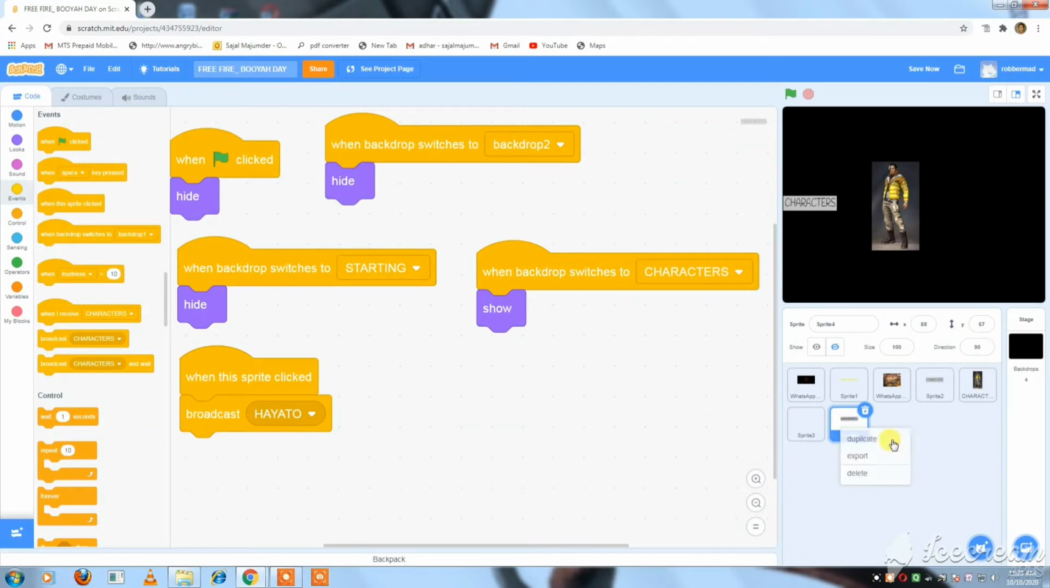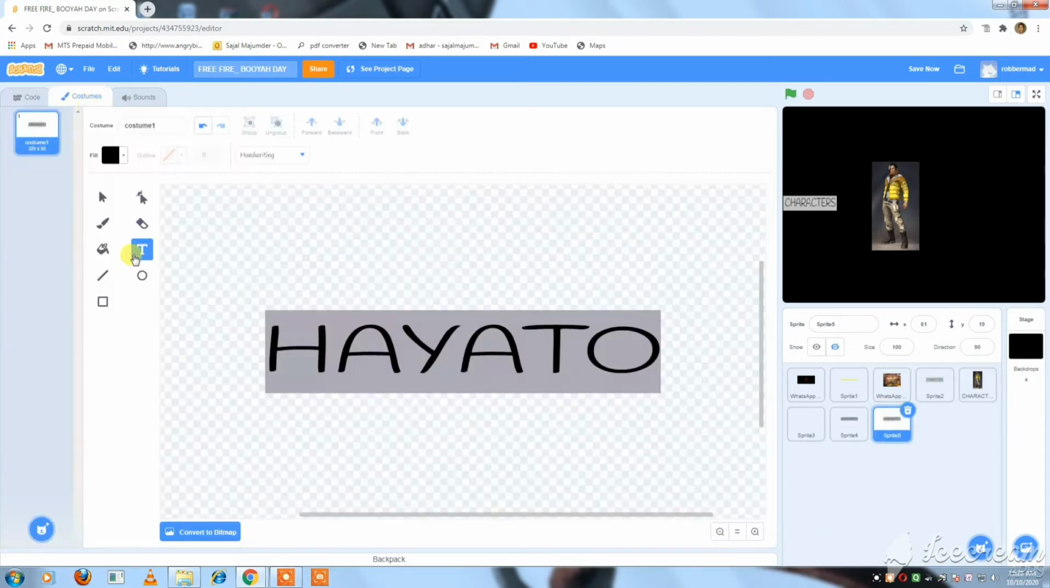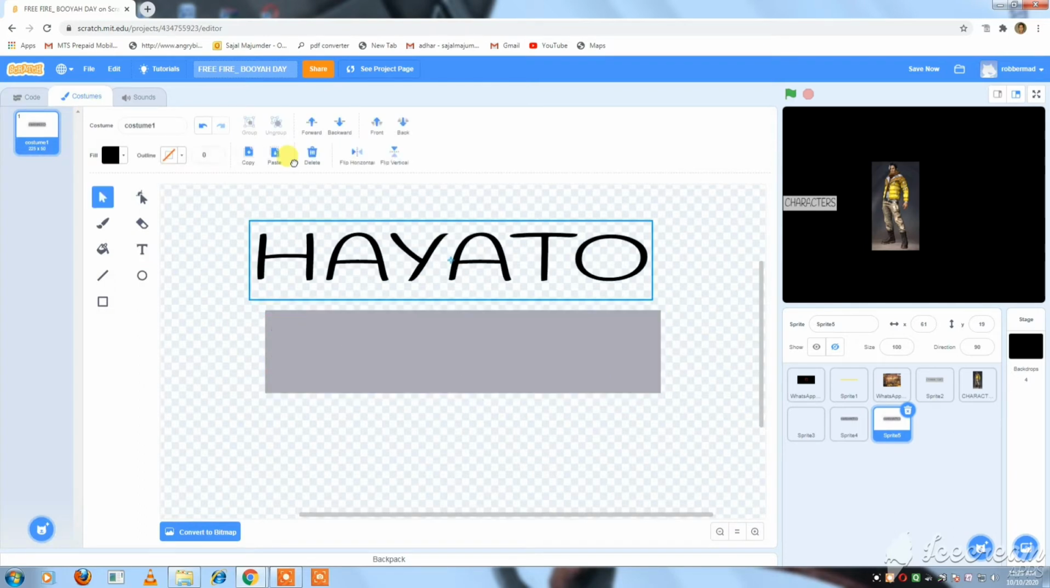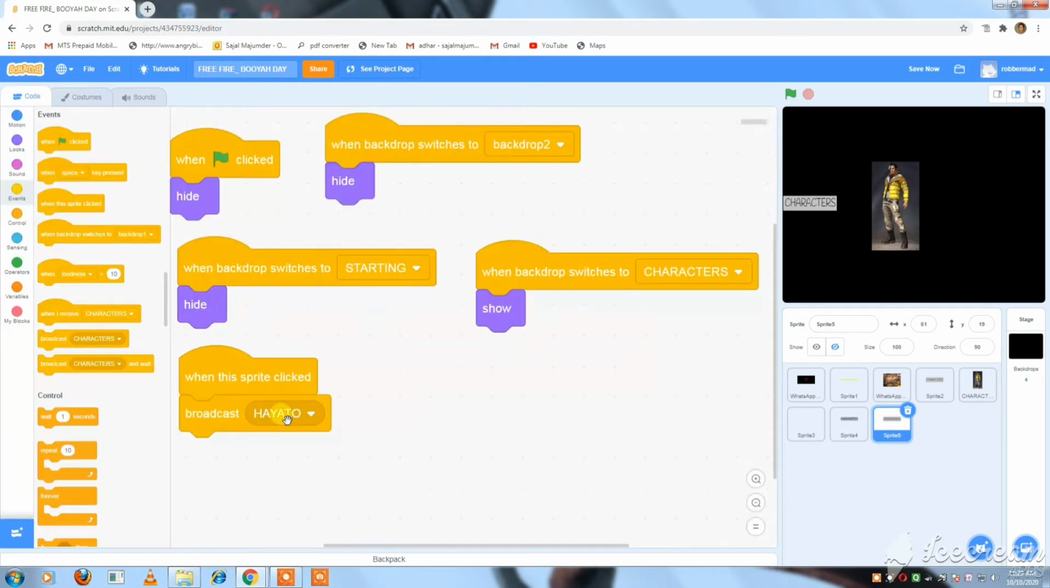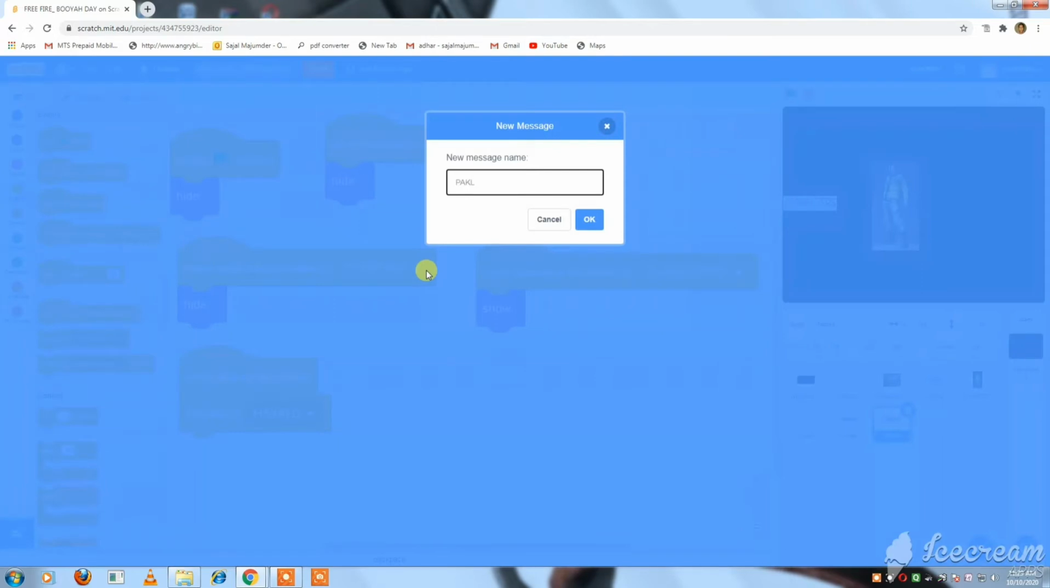So friends, now we are going to duplicate it. Again going to costumes. Select the Hayato over here and delete it. Now let's write Paloma. Set it here like this. Now going to code and writing Paloma.